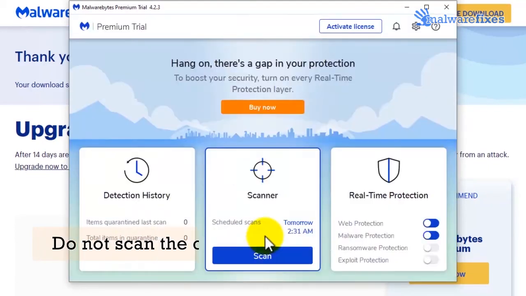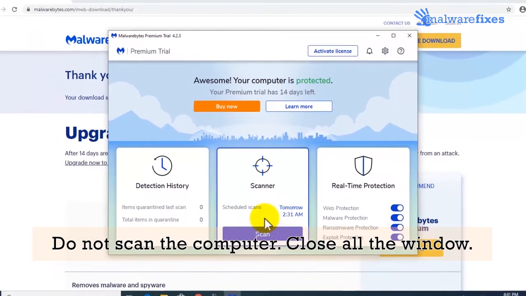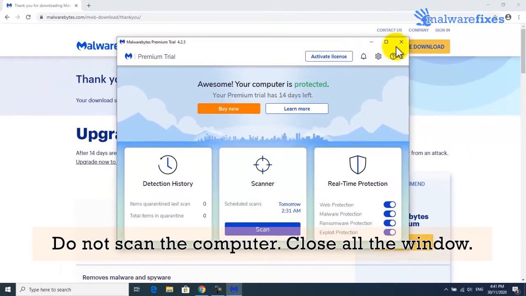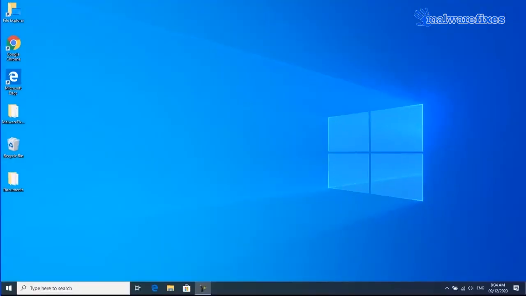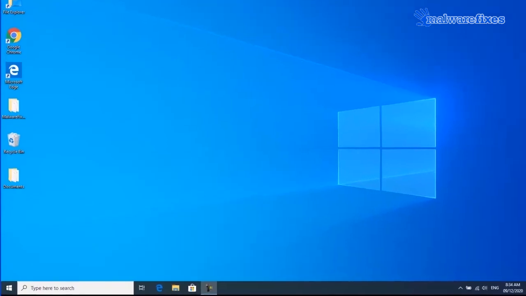Do not scan the computer yet. Please close Malwarebytes and other window. At this point, System Restore is already compromised. So, we will need to deactivate System Restore. Please follow these steps.